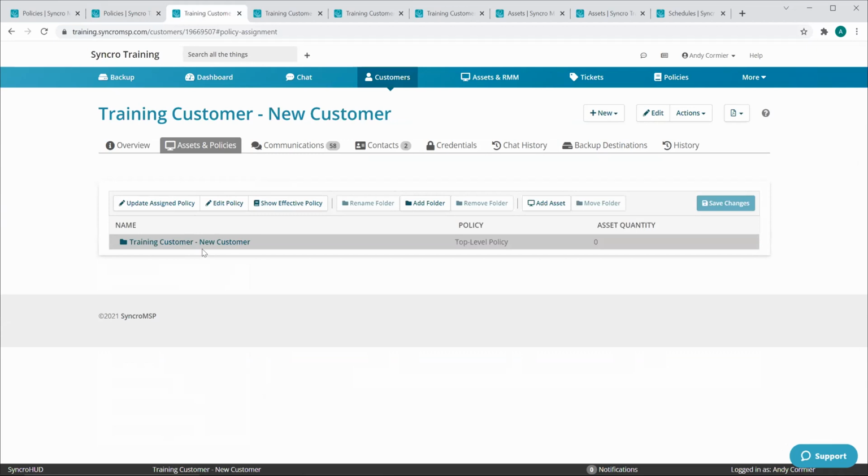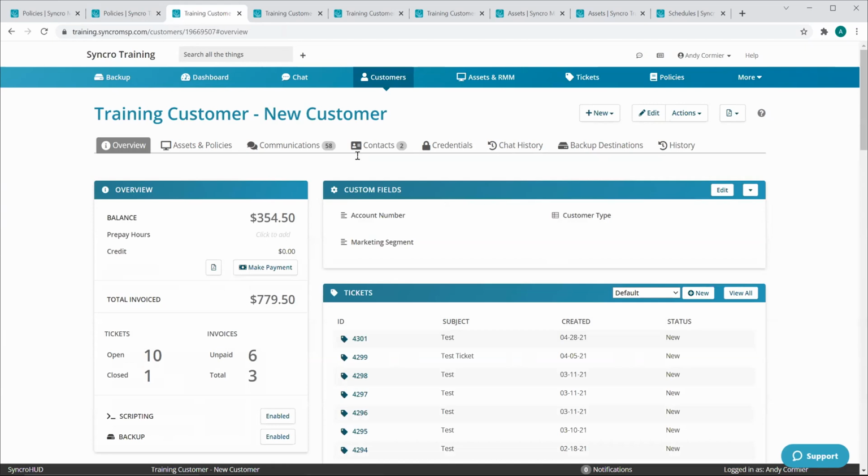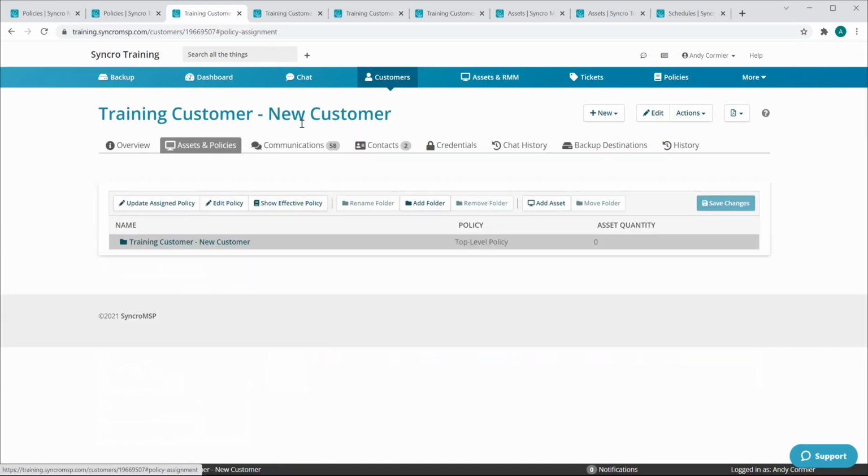So as I mentioned before, assets are no longer fixed in that one-to-one model anymore. So all policy management is now done at the customer level, which is what we're looking at here. We're looking at this mock customer. And we're going to have this new assets and policies tab here. And every single customer is going to have a fixed immutable top level folder, meaning you can't rename it. It's always going to match the name of the customer. And you can see here that I actually applied a policy to it. So this is my top level policy. This is kind of like what 90% of all your customers are going to have by default.